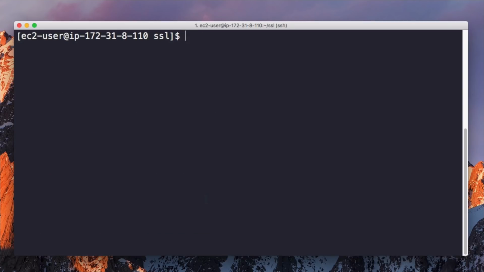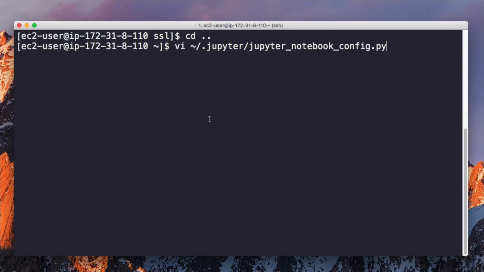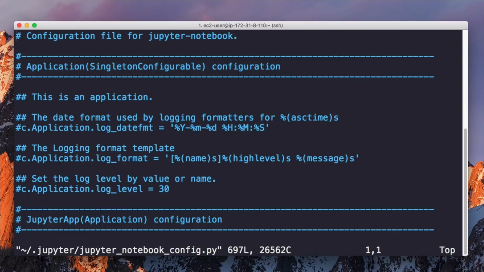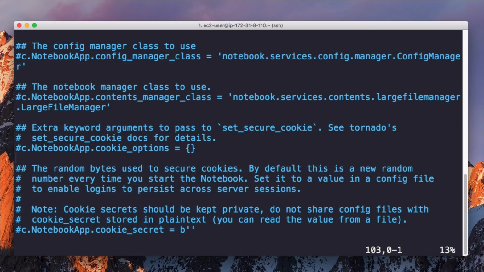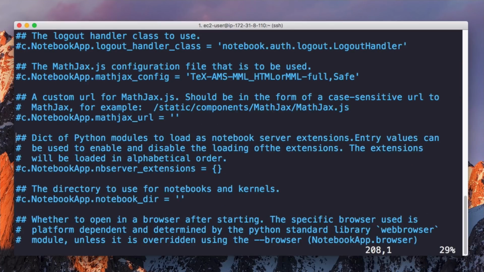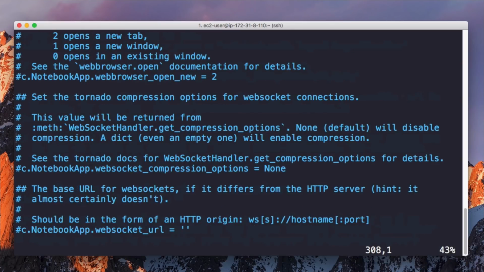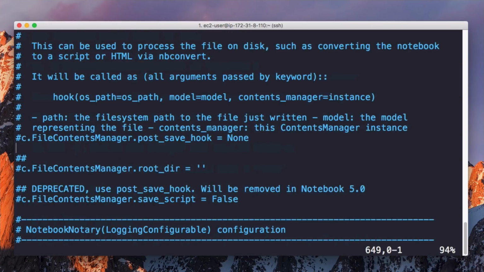And now we have to edit basically the config file for IPython so we can add in that password. So this is where it's located. Run that and Vim should open up. Alright, so let's go all the way to the bottom of the page. So all the way, keep going.